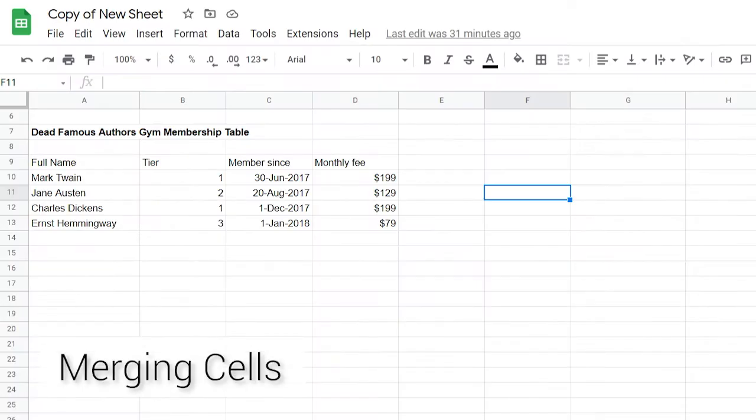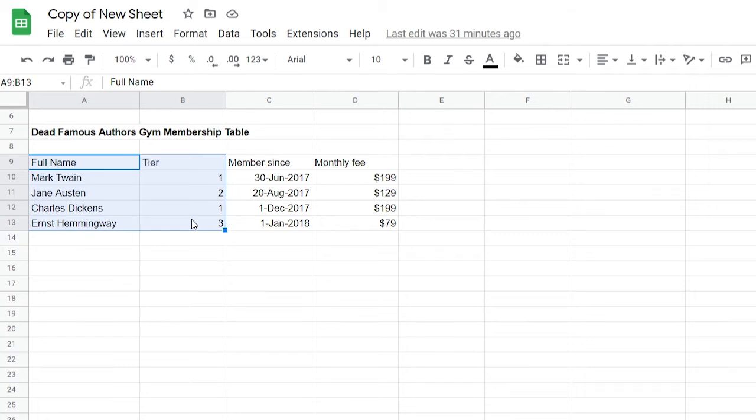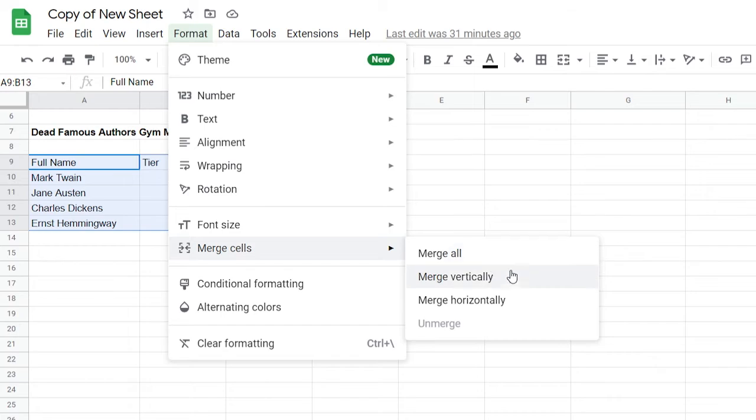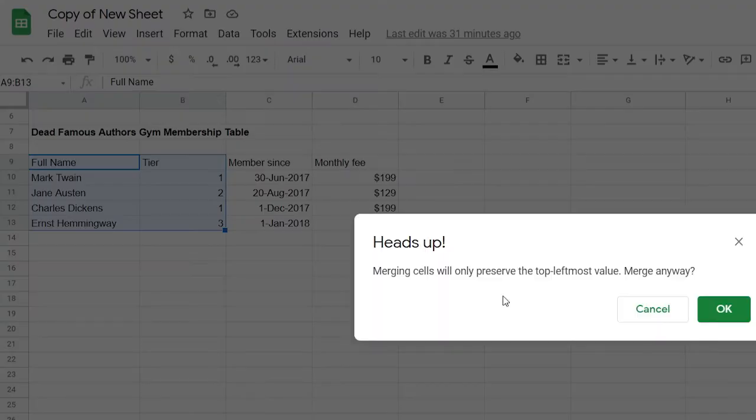To merge rows or columns, select the rows, columns, or cells to merge. At the top, click Format, and then Merge Cells. Then select how you want your cells to be merged.